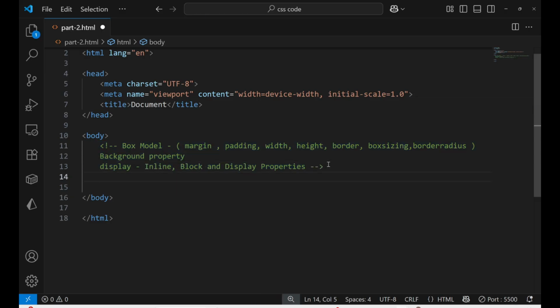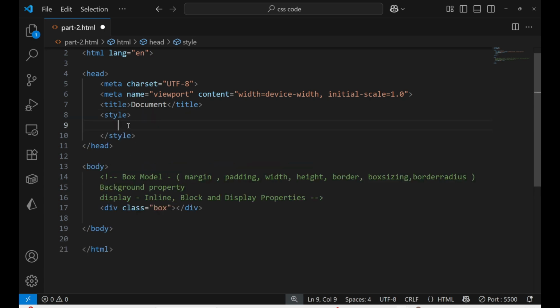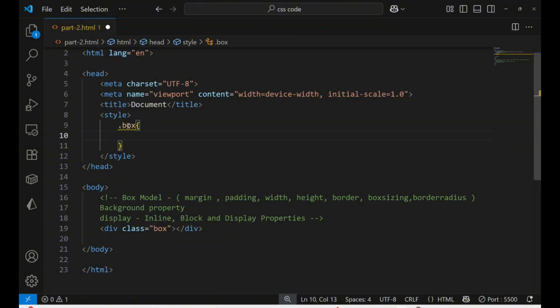So here I just create one div with the class name of box. Okay, and now let's target the box using CSS. In this video, I am going to use internal CSS. Hi friends, do you know what internal CSS is? The CSS written in an HTML file inside the head tag. So we have to use the style tag here. Okay, so this is called internal CSS, and now we have to target that box. So we have to write dot box curly bracket.